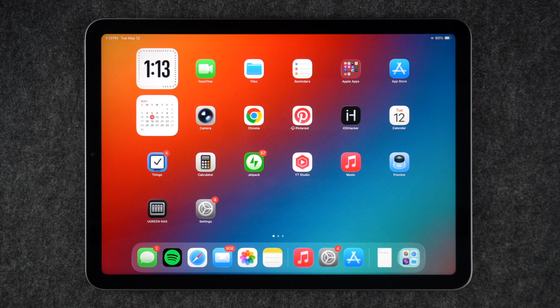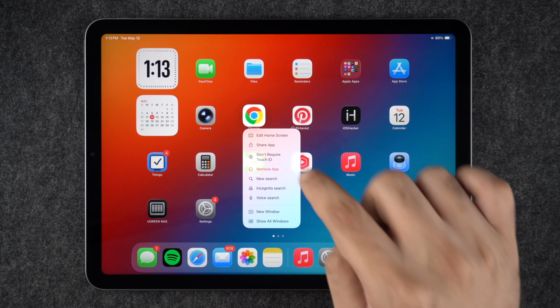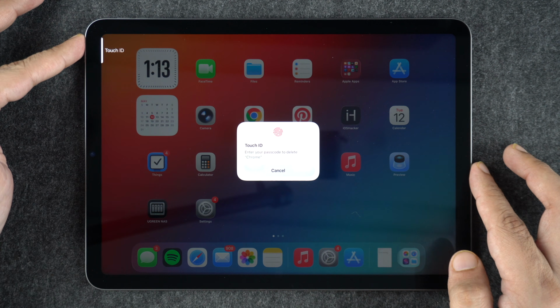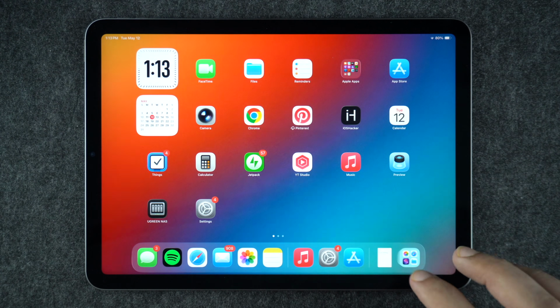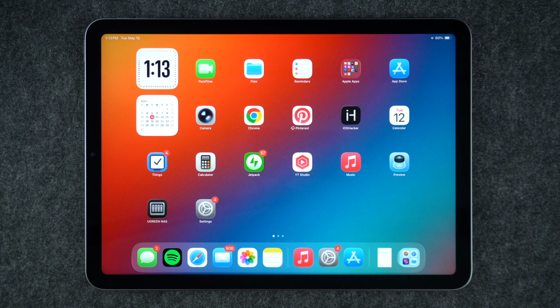If a specific app keeps crashing, its local data or cache might be corrupted. The cleanest fix is to delete and reinstall it from the App Store. To do this, press and hold the app icon on your home screen, then tap Remove App and select Delete App option. Finally, tap Delete to confirm. Then open the App Store, search for the same app, and reinstall it.